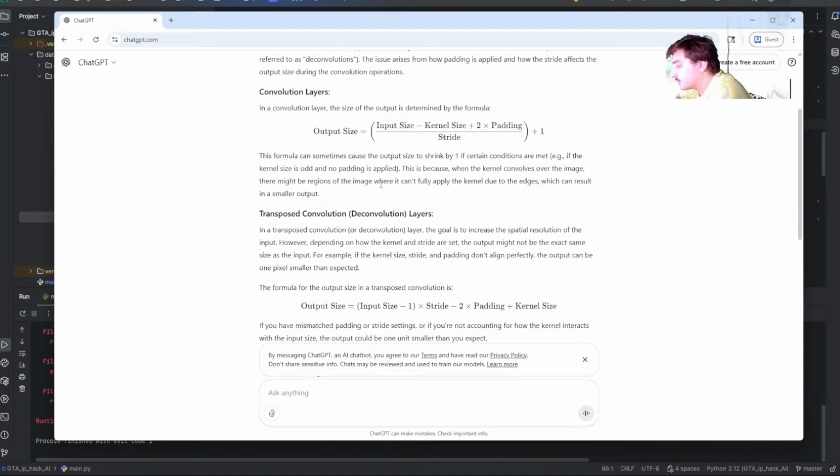Transposed convolution. In a transposed layer, the goal is to increase the spatial resolution of the image. However, depending on how the kernel and stride are set, the output might not be the exact same size as the input. For example, if the kernel size, stride, and padding do not align perfectly, the output can be 1 pixel smaller than expected. The formula is just that, so there's no division there. Actually, that makes sense: input minus 1 times stride, minus 2 times padding, plus kernel size.